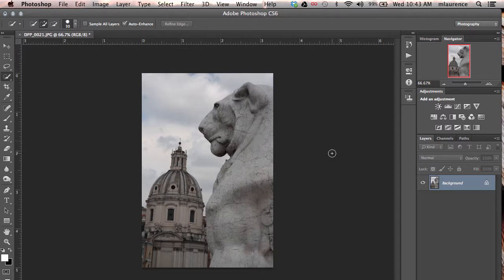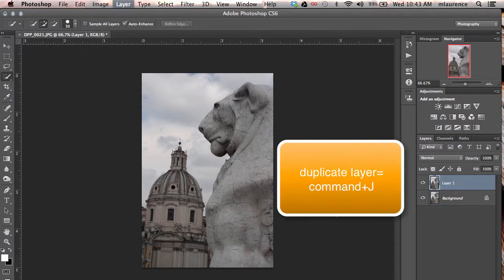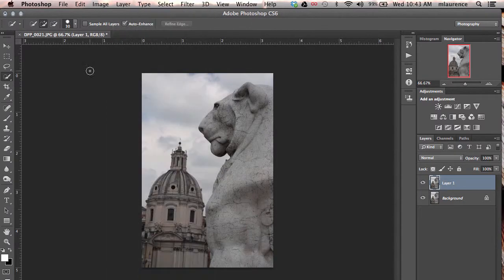First thing we want to do is duplicate the layer that we have. Shortcut key for that is Command J, or just simply go to the Layers panel and select Duplicate Layer.